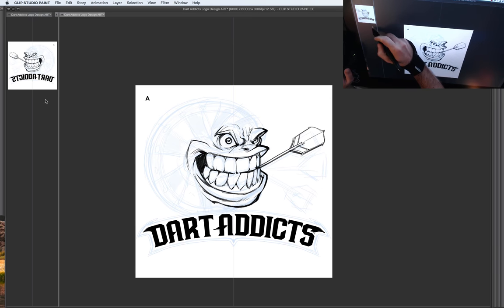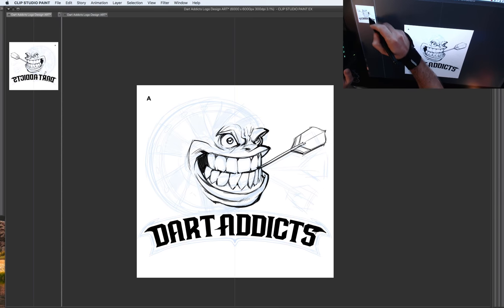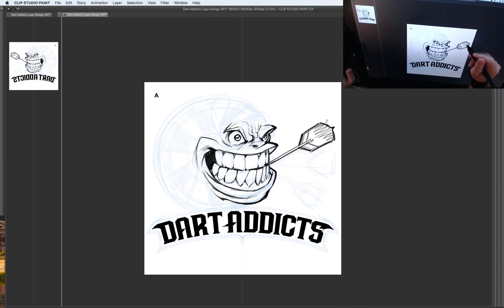Now, I always have a secondary window here showing the logo smaller, and as you can see, it's flipped horizontally. This helps me get an idea of how the illustration is coming together as a whole. When doing logos in particular, that's extremely important, because to be an effective logo, it has to read really well at a small size. It also helps me from getting caught up in the details.